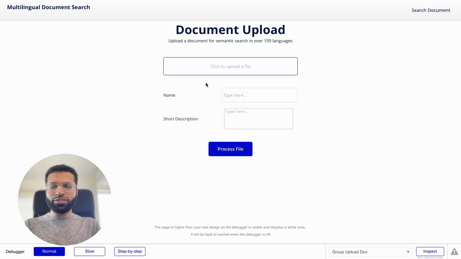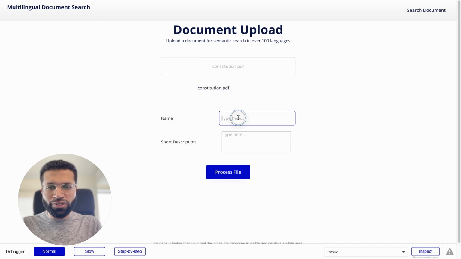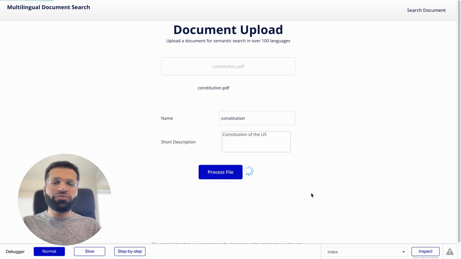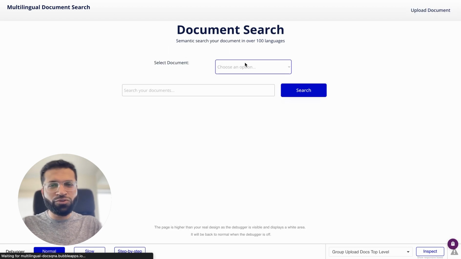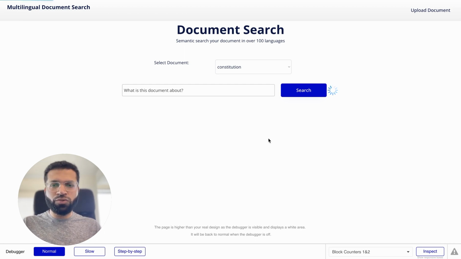The way this application works is we are going to select a PDF file, in this case, the Constitution of the United States. I'm going to name it Constitution and give it a description, Constitution of the US, and then process the file. Once we process this file, it's going to call our backend API and do the magic. Now, if we go to the search option, I can see the document selected here and then say, what is this document about? And it's going to look through the database and then give us the answer.